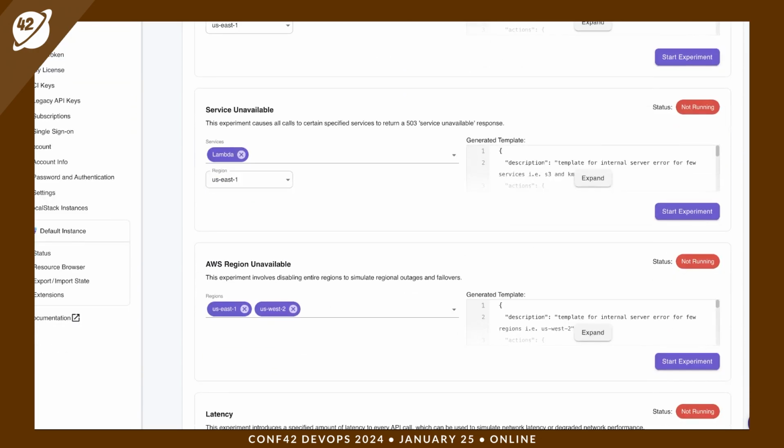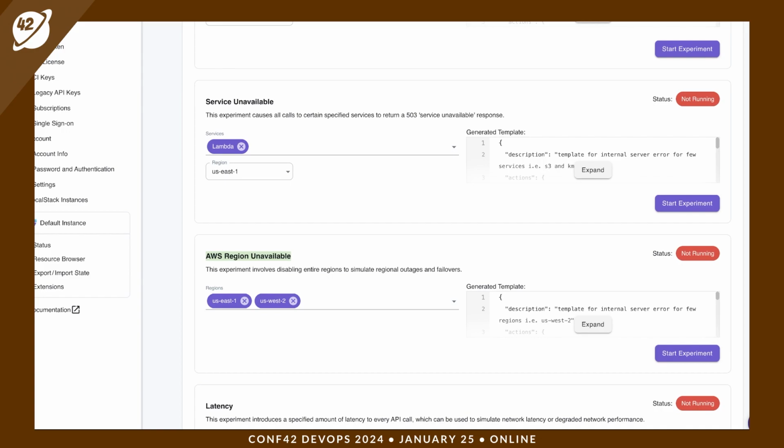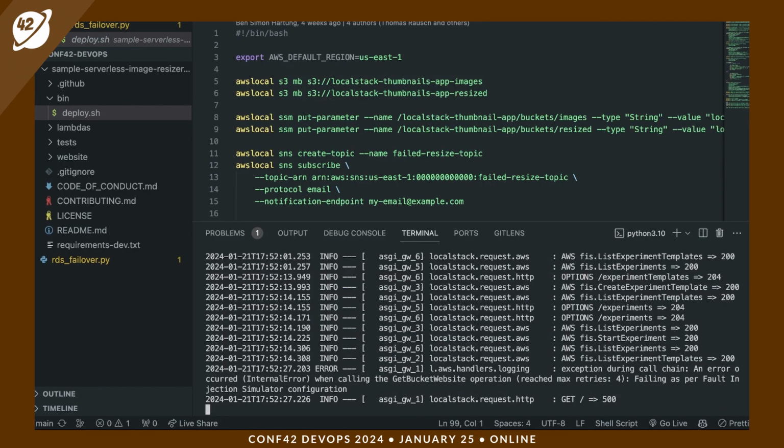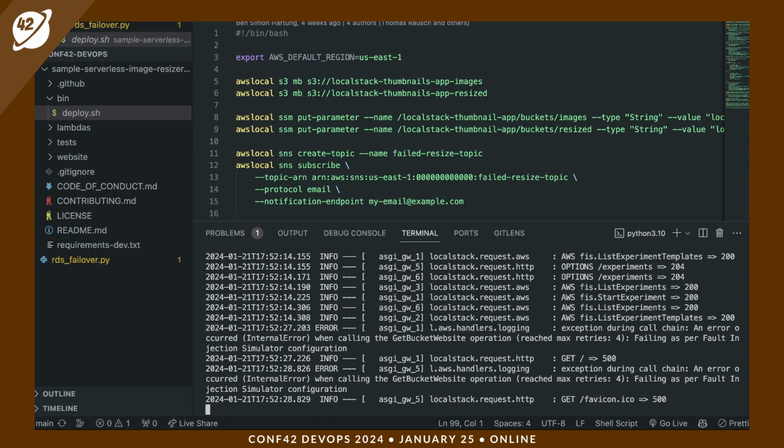So this time I want to make an AWS region go unavailable, just to simulate an entire regional outage. So in this case, I can just specify US East 1 and I can start the experiment. And if I go back and hit a reload, because this entire website is being served from an S3 bucket. So now you can actually go back to your VS Code again, or basically to your LocalStack container logs. And you can see that there are exceptions happening, and this is because of the fault injection simulator configuration.